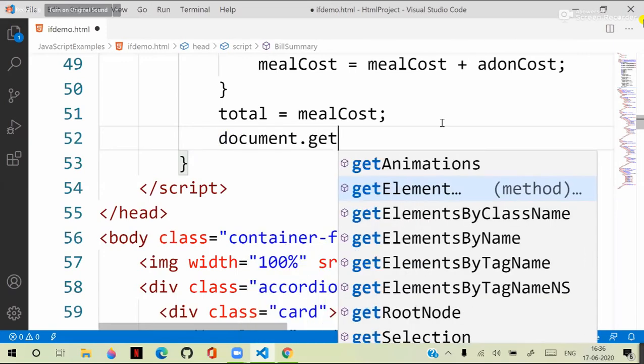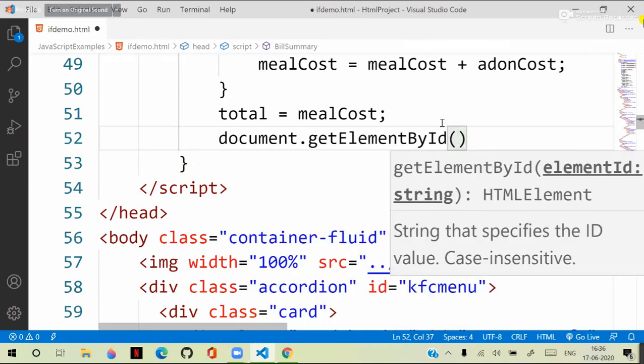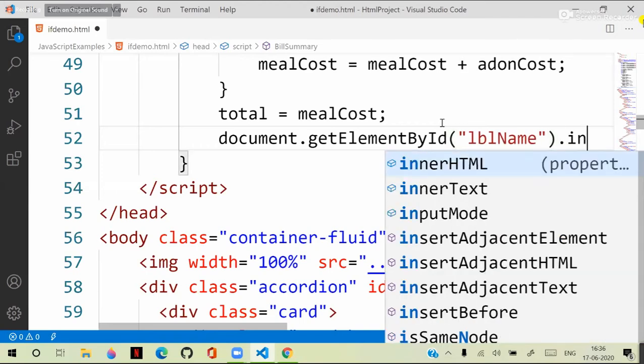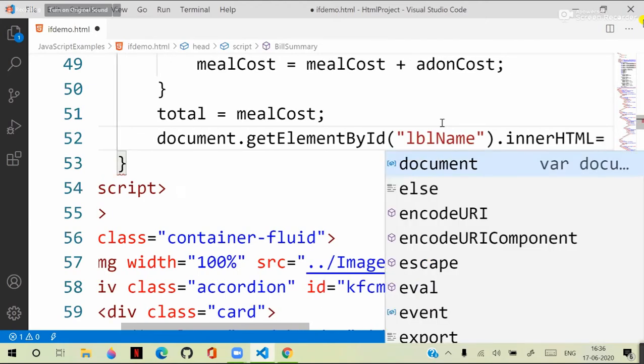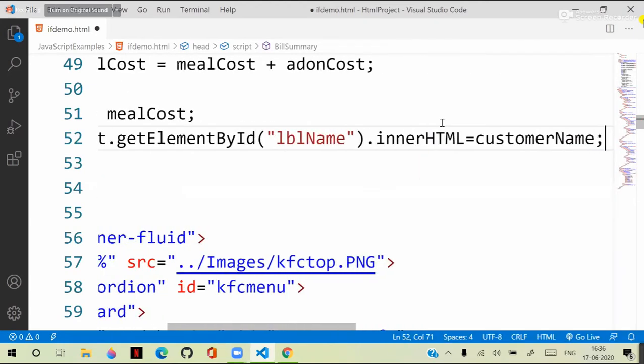Document dot getElementById, lblName dot innerHTML. That means data definition. Inside it, we have to enter the customer name. The customer name variable will be assigned. Okay.